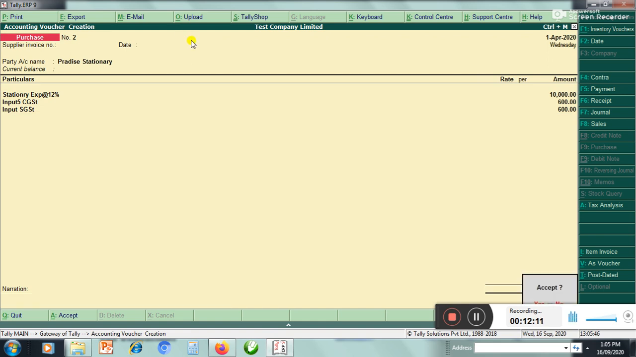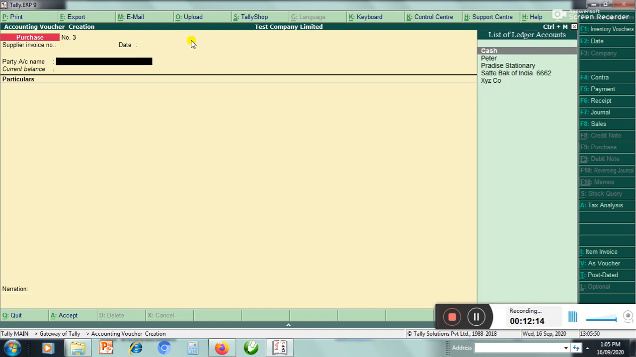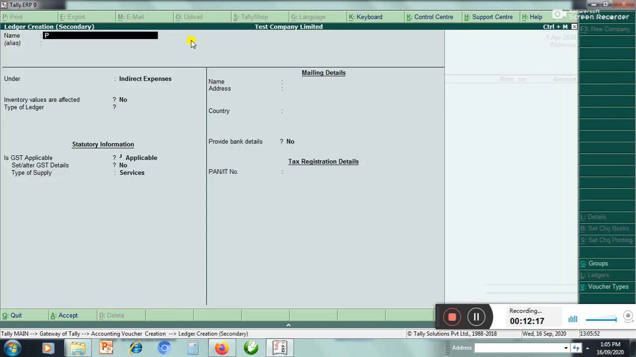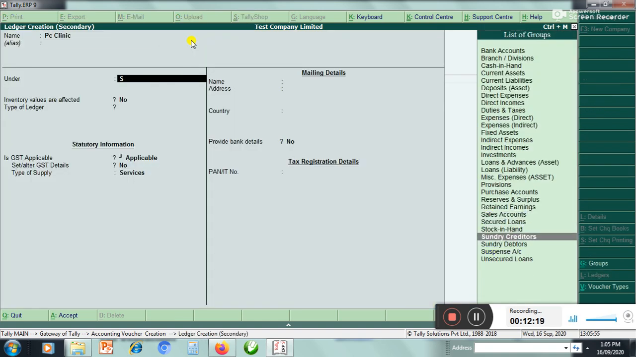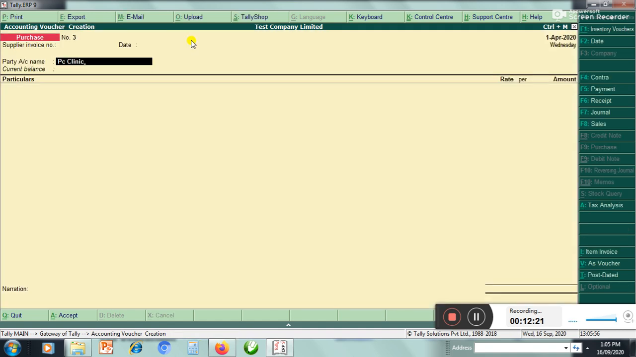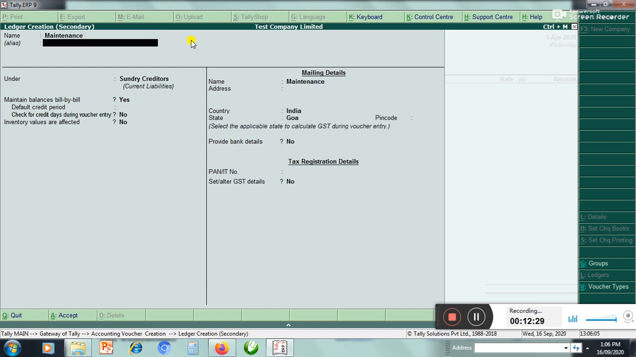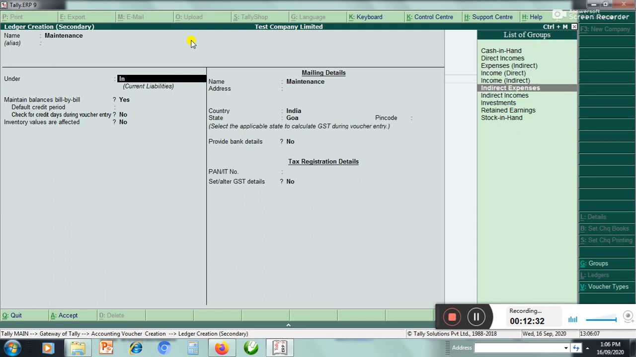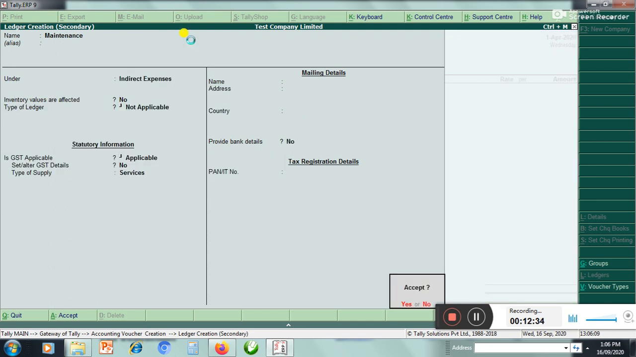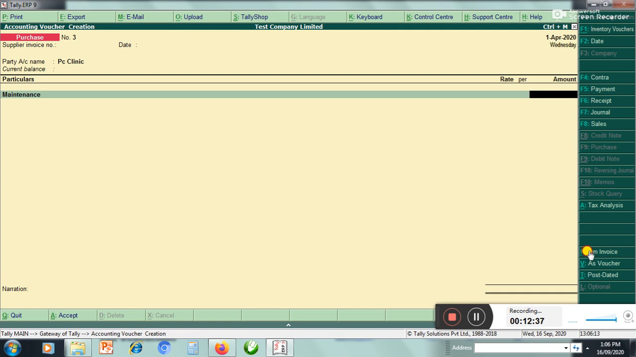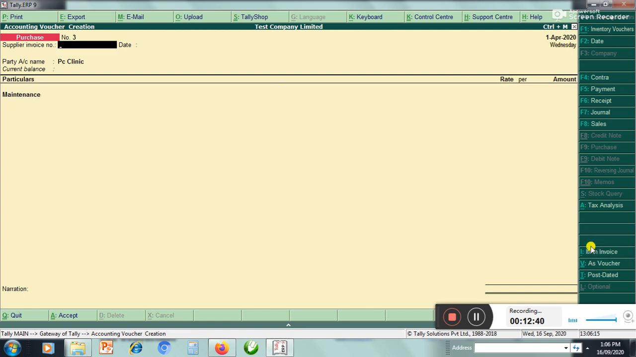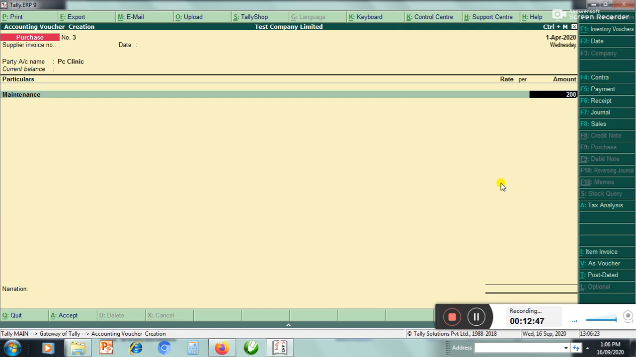Suppose I received one maintenance bill where there is no GST on the bill. I will just put from PC Clinic, sundry creditor. And here I'll put Maintenance. Since there is no GST on the bill, I'll just create maintenance. Since it is an expense for me, indirect expenses, I'll not put it under purchase, because that is just an expense. Remember, two types: item invoice and account invoice. For other bills, you have to go to the account invoice. For purchase bill, you have to go to the item invoice and record the item. Maintenance, say 200 rupees. That's it.